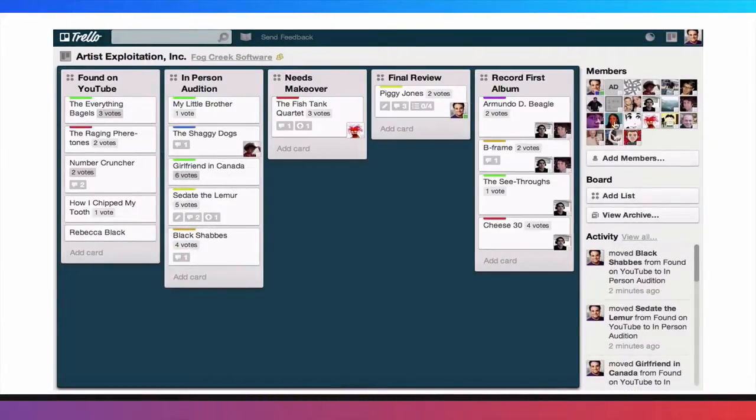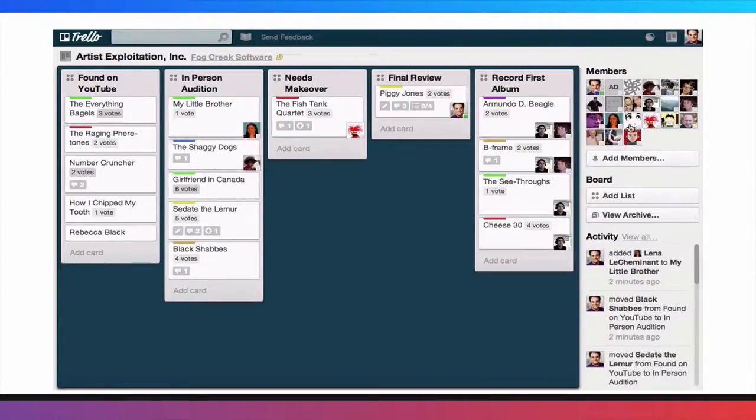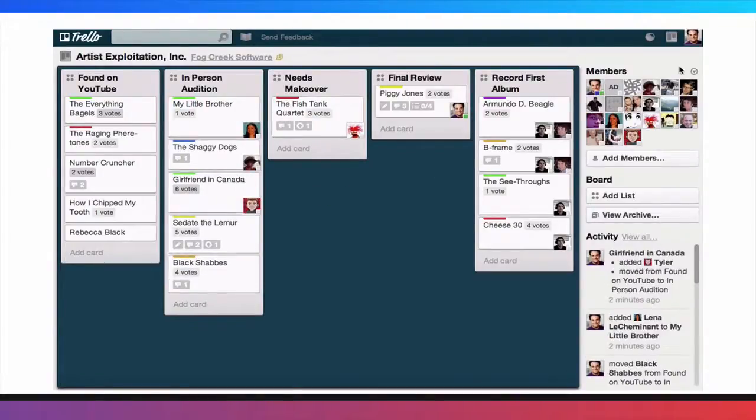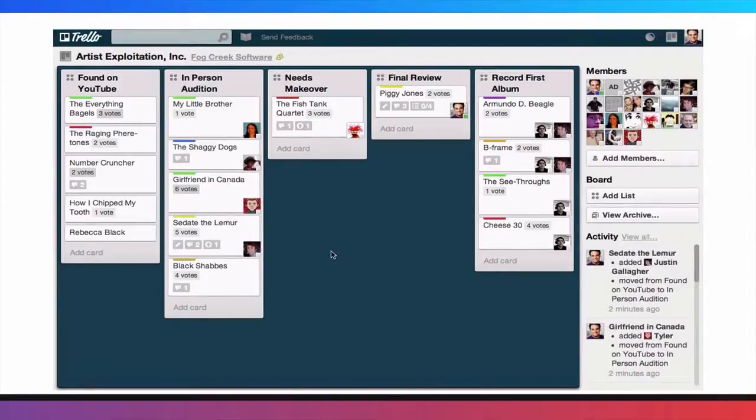So I'm going to assign Lena will be in charge of My Little Brother. And Tyler is Canadian, so he can do Girlfriend in Canada. And Justin's going to do Sedate the Lemmer. And I really like that Sedate the Lemmer band, and it got a lot of votes. So I'm going to drag it up to the top here, so we work on that one first.